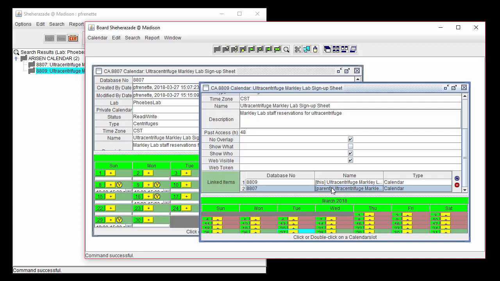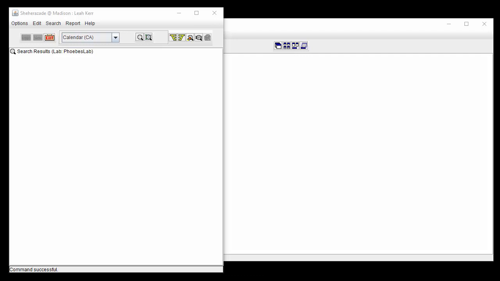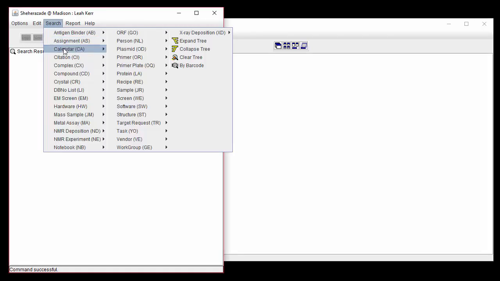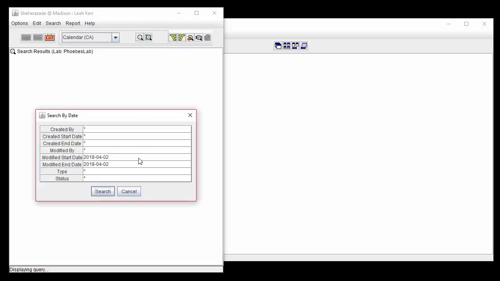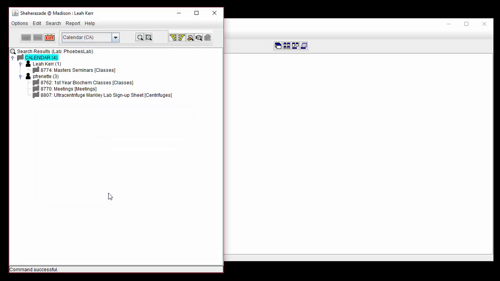To close a calendar, on the calendar menu, click Close Calendar or click the X button on the Windows title bar. Let's look at how to search for your lab's calendars. Let's go back to the main window in Scheherazade. Now, under Search in the menu bar, go to Calendar. First, I'll search by date. We'll keep the default here and search for calendars modified today.